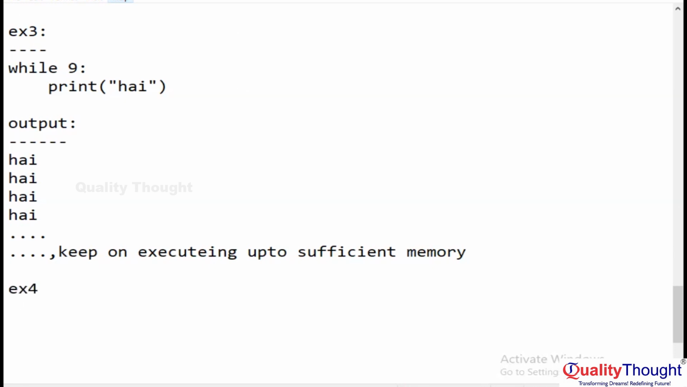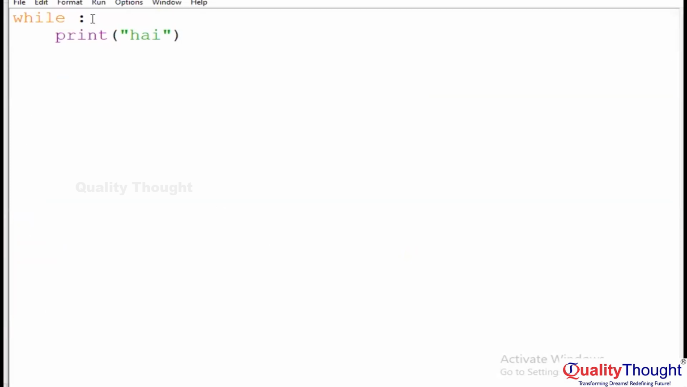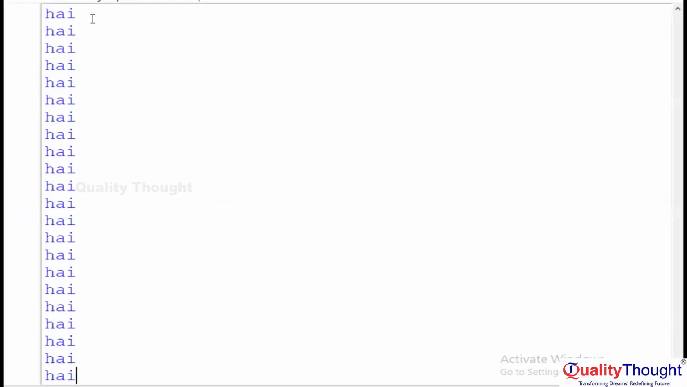Next, another example. Suppose here I'm passing a string object. Now that is also true. Except 0 and false, we can take any value. That value will be treated as true.